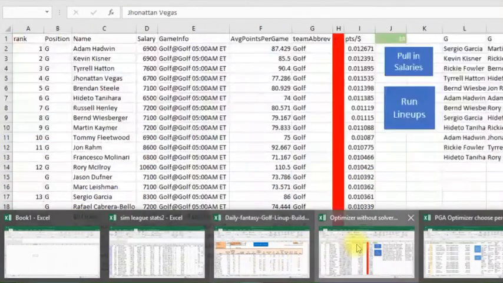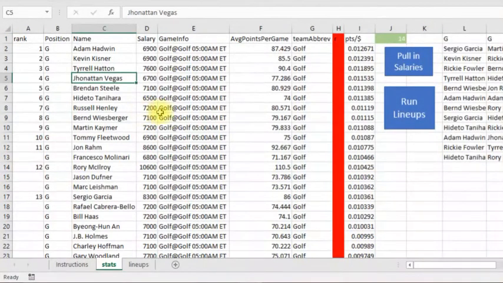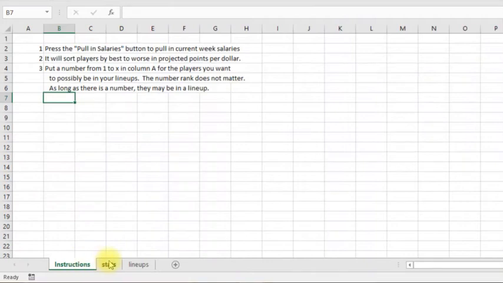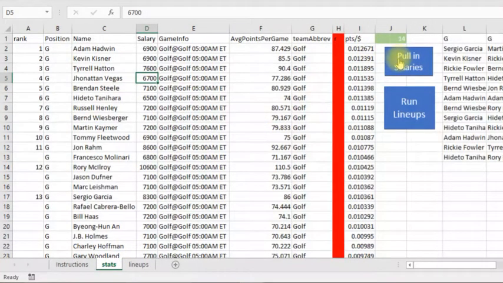The second tool is for running bulk lineups without having to use Solver. This runs by projections. So for these bulk lineups, I've got an instructions tab which kind of walks you through it. All you're going to do is first press to pull the salaries. It's going to update the salaries here, what you need. You're going to go in here and rank the players.